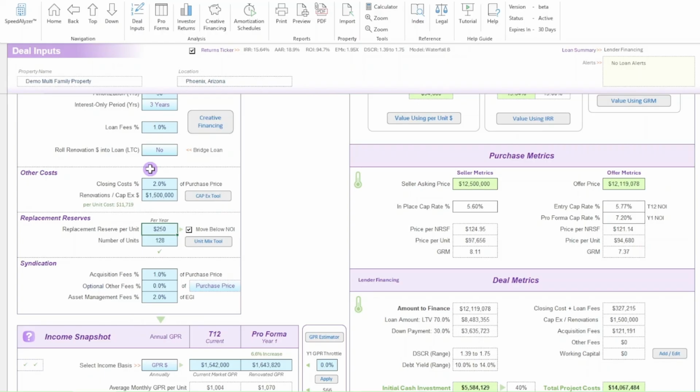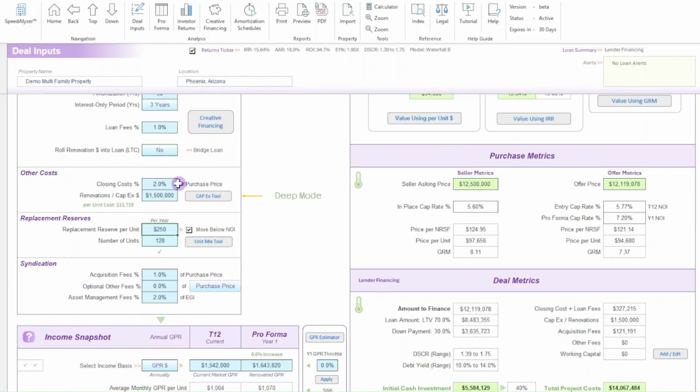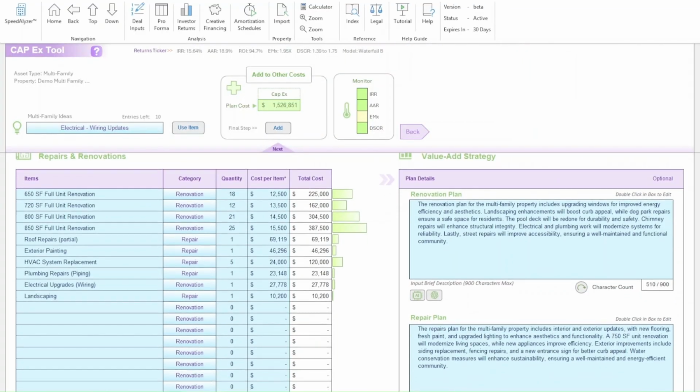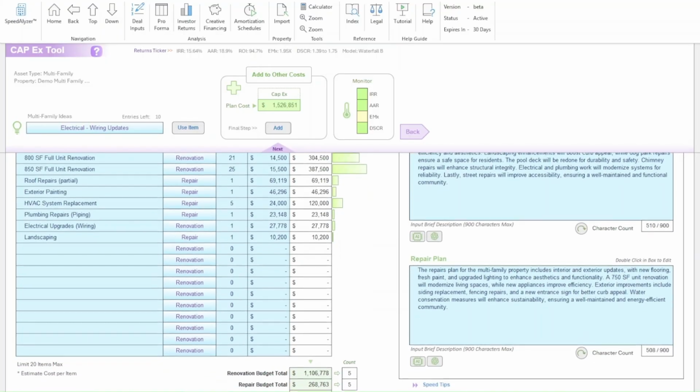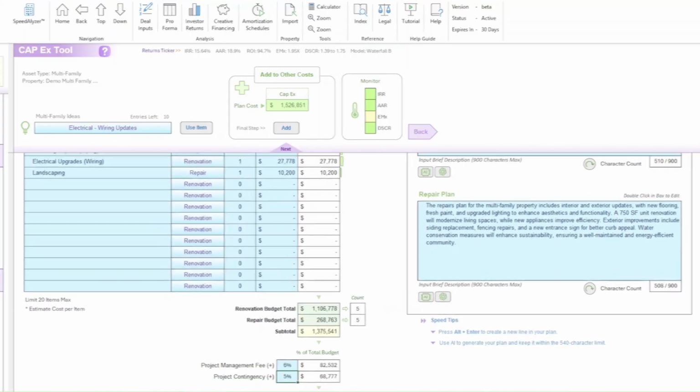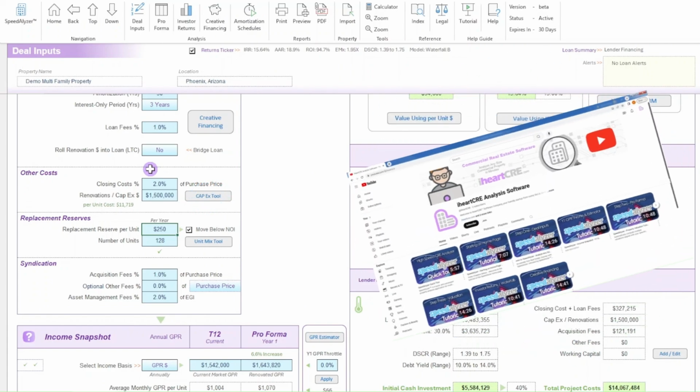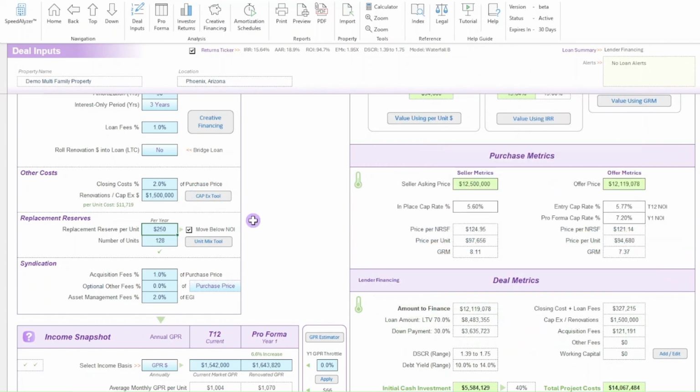For a more detailed approach, you can click the CapEx tool button. This deep mode tool lets you build a renovation and repair CapEx budget, line by line, giving you a more precise and justifiable estimate. You can watch our tutorial on the CapEx tool on the iHeartCRE YouTube channel, or by clicking the link in the video description below.